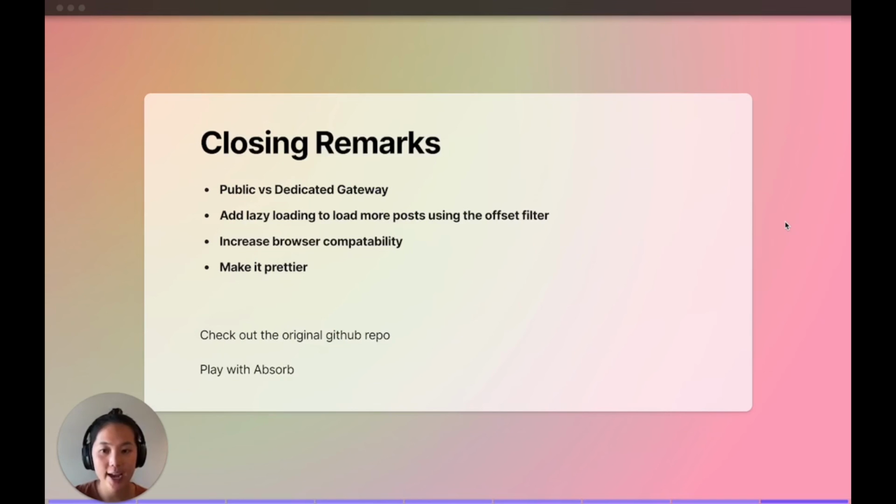Another thing you could do is add lazy loading to load more posts, and you can do this using the offset filter. The third thing is you could increase browser compatibility. If you remember, we are only making this app compatible with Chrome with the extension of WebM. But if you wanted to extend this to different browsers like Safari, you can do that by adding MP4 as well. The last thing, you could potentially improve the UI. Obviously, it can't get prettier than it is now, but if you wanted to have some fun with it, please feel free to go ahead and play around.